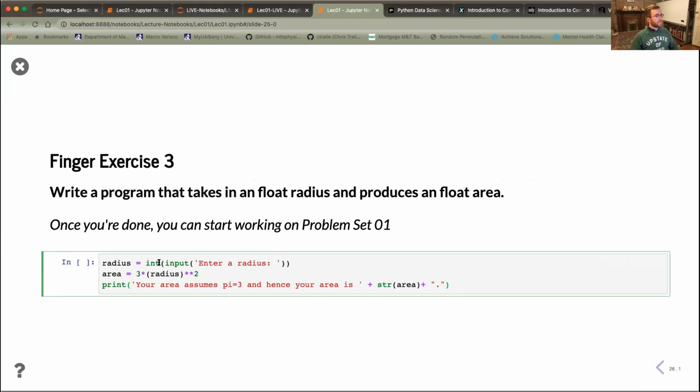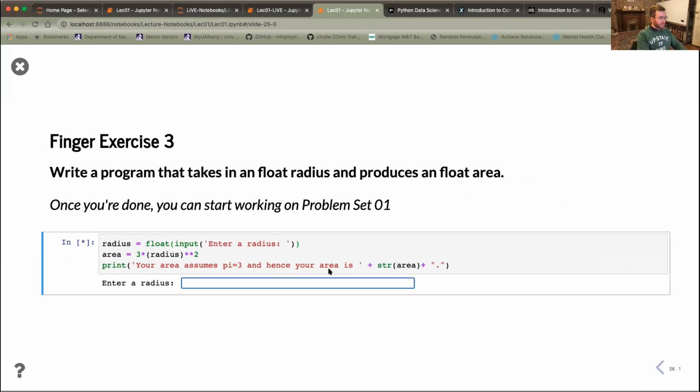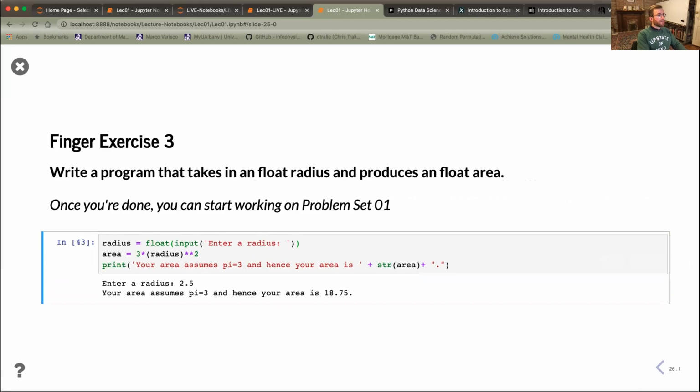and then change int to float. Suddenly I could do something more interesting, like 2.5. Suddenly I have a non-integer, a float area, and everything seems to be working out appropriately, aside from the pesky detail that pi is not equal to 3, but that's something we'll talk about later. All right, I look forward to seeing you in class soon.